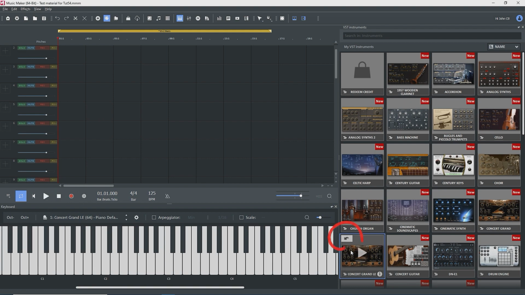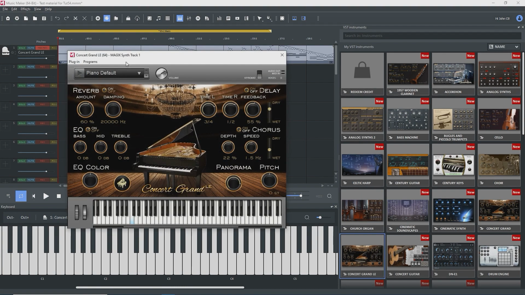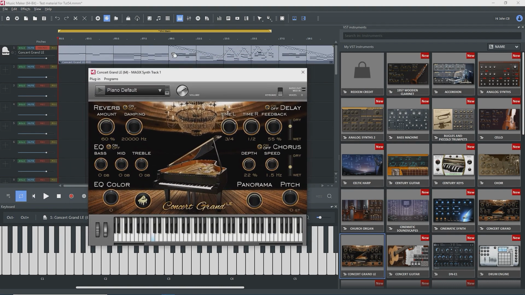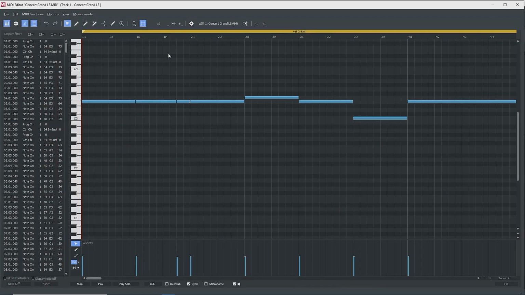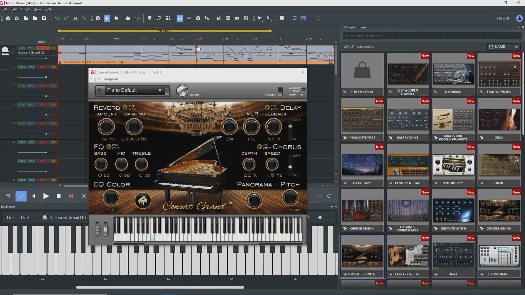Insert the instrument into the arranger by clicking on the arrow, or by double-clicking on it, or by dragging it onto the track. I've selected Concert Grand LE, which everyone has. This opens the instrument user interface and also loads the demo MIDI file onto the arranger. The instrument is indicated in the track header. You can delete the MIDI object or open it to see how it works.